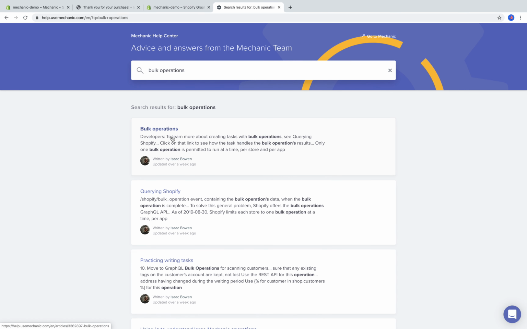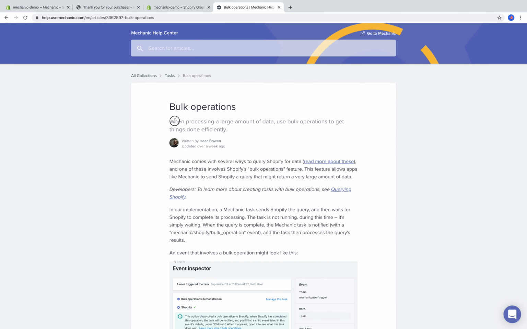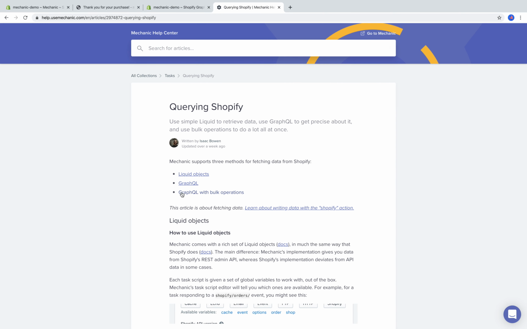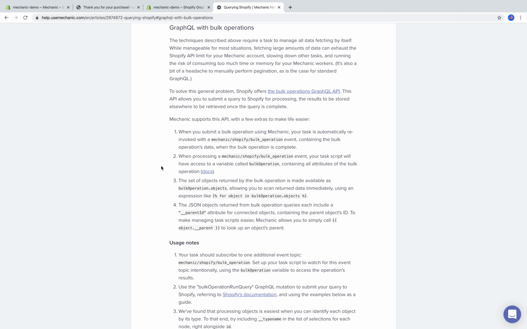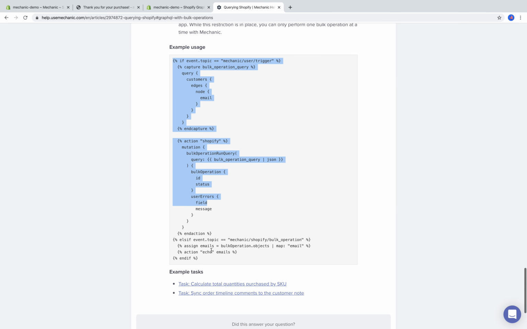If you haven't used them before, they're excellent. A bulk operation allows you to process a very large amount of data very quickly. I'm actually going to jump over to this section, GraphQL with bulk operations, because here is where we have a template that I can use to very quickly assemble this thing.